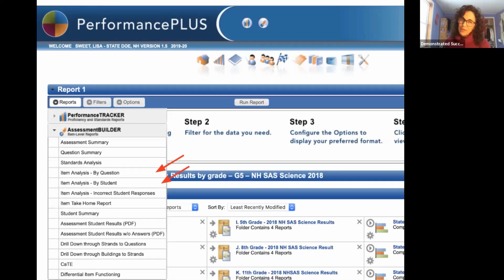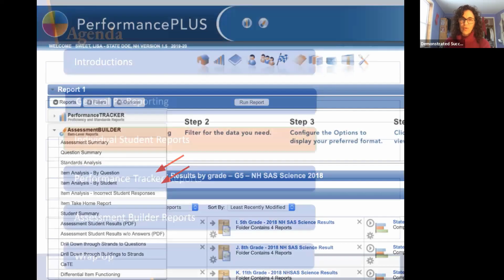And now these are some of the assessment builder reports that I'm going to show you later that I also use, the item analysis by question and the item analysis by student. So those are going to be some of your favorites.